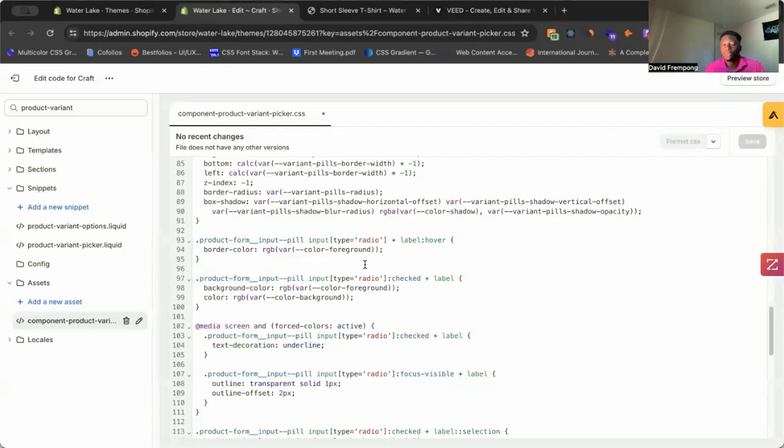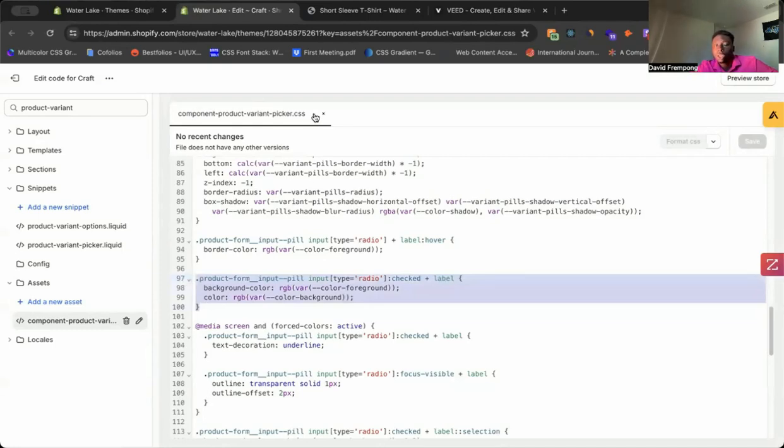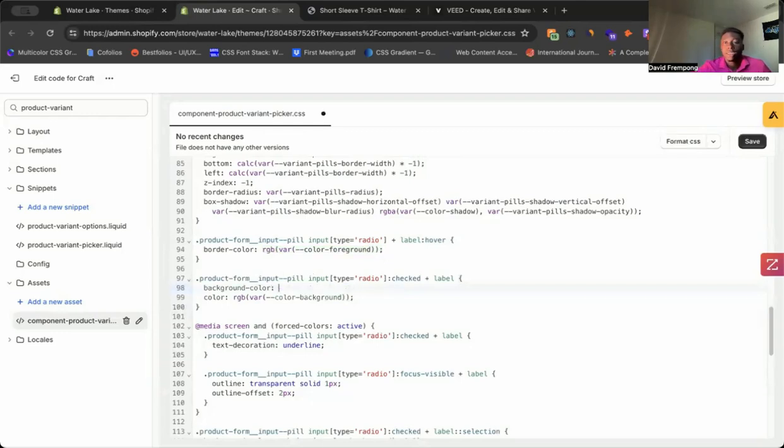Now, if you don't already have this on your website, feel free to copy this code here and include that into your CSS file on your own website. You would just type product form, 2 underscores, input dash dash pill, all this right here. Then we're going to work inside this code block right here. For the background color, it already has some variables inside. All we want to do is delete this just to show as an example. I'm going to paste in this code here just to change the color to show you.